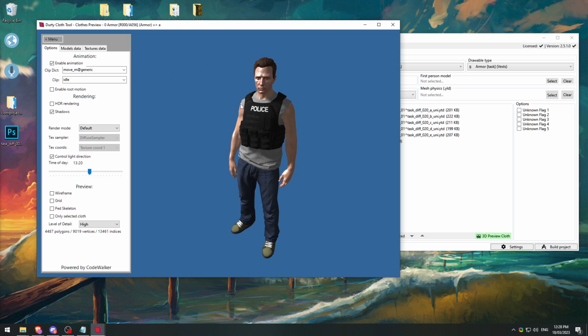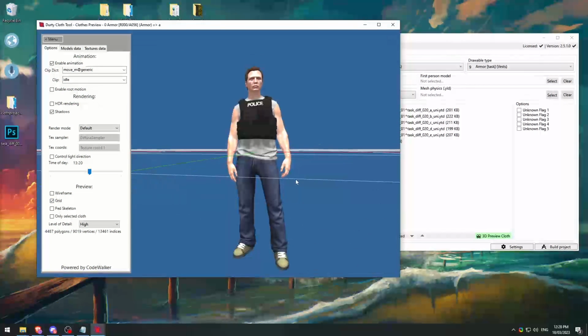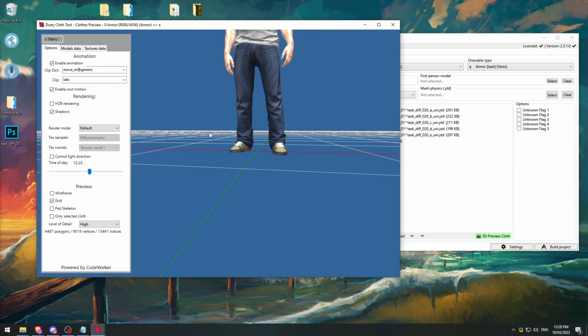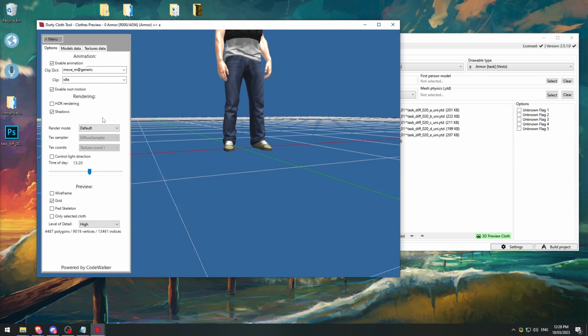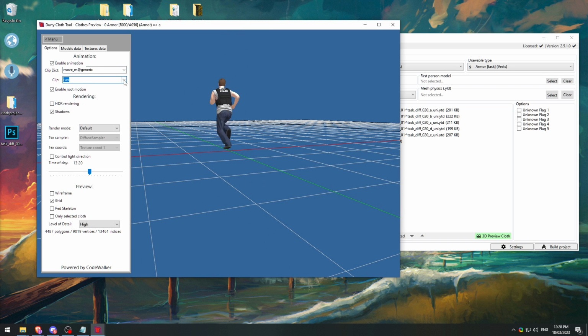And then you also have control light direction. I can make the light direction come from the front of him by holding right click and moving it slightly, and then I can toggle it off, which is now above him. You can turn on the model wireframe. You can also turn on the grid, so that's the grid. And if you have enable root motion, this is the floor, right? And then you can see him run across the floor, or run on the floor, I guess. I don't know how else to say that.